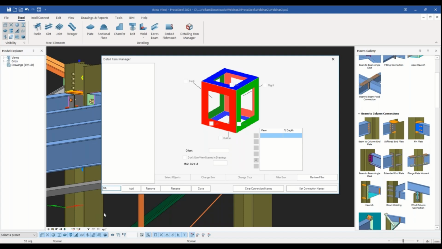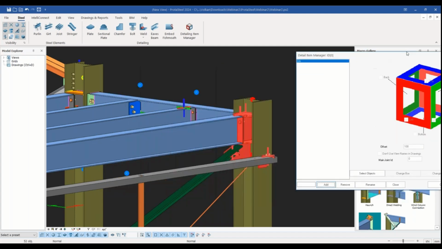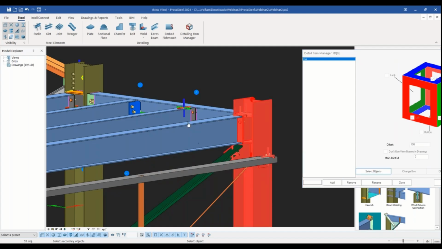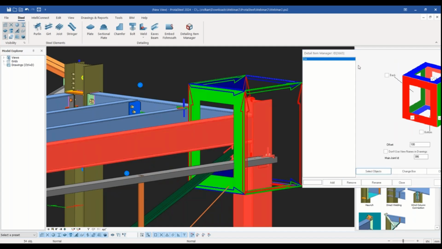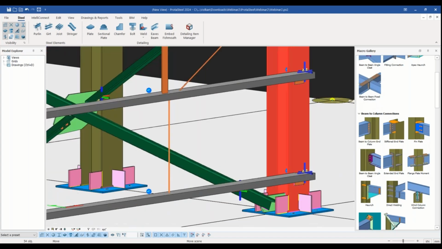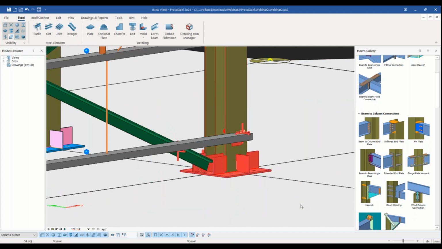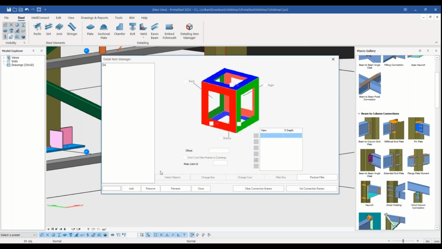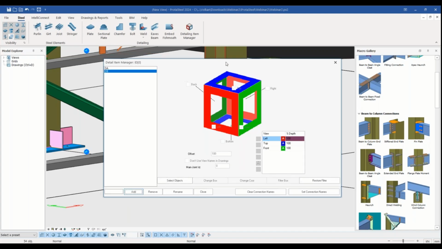Detail A. I'm going to select the objects that I want to see in this drawing and right click. We can also add 3D views for this purpose and close. So we can also have the same in here. Again, detailing item manager. Of course, you can insert different names, for example base plate, or different names as you wish.